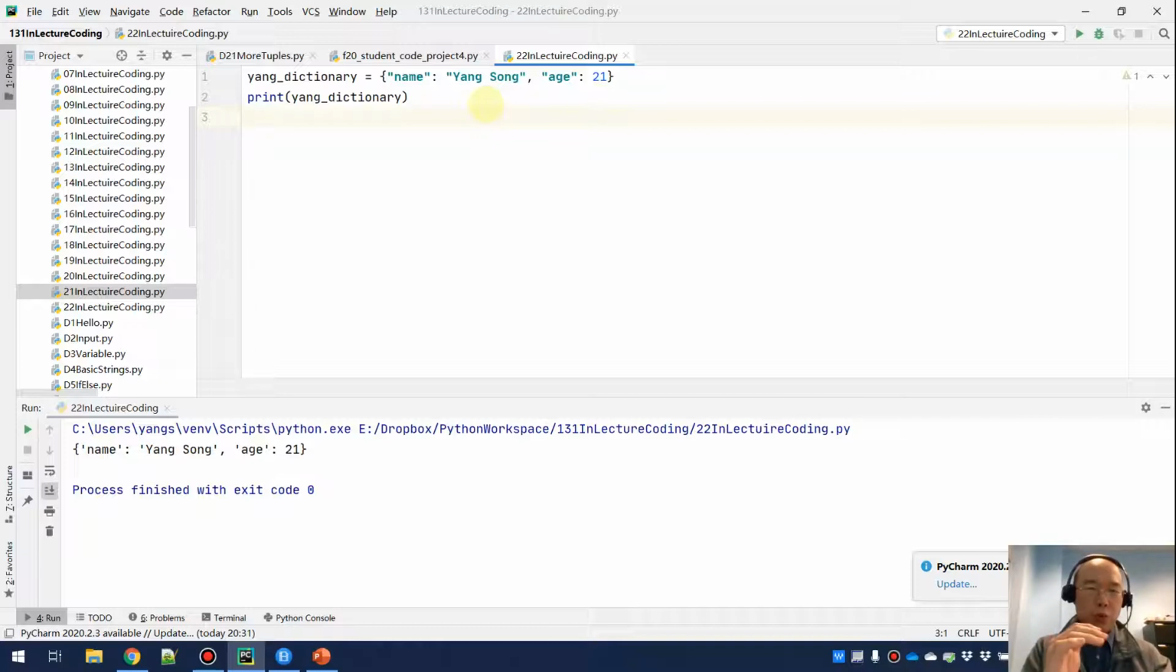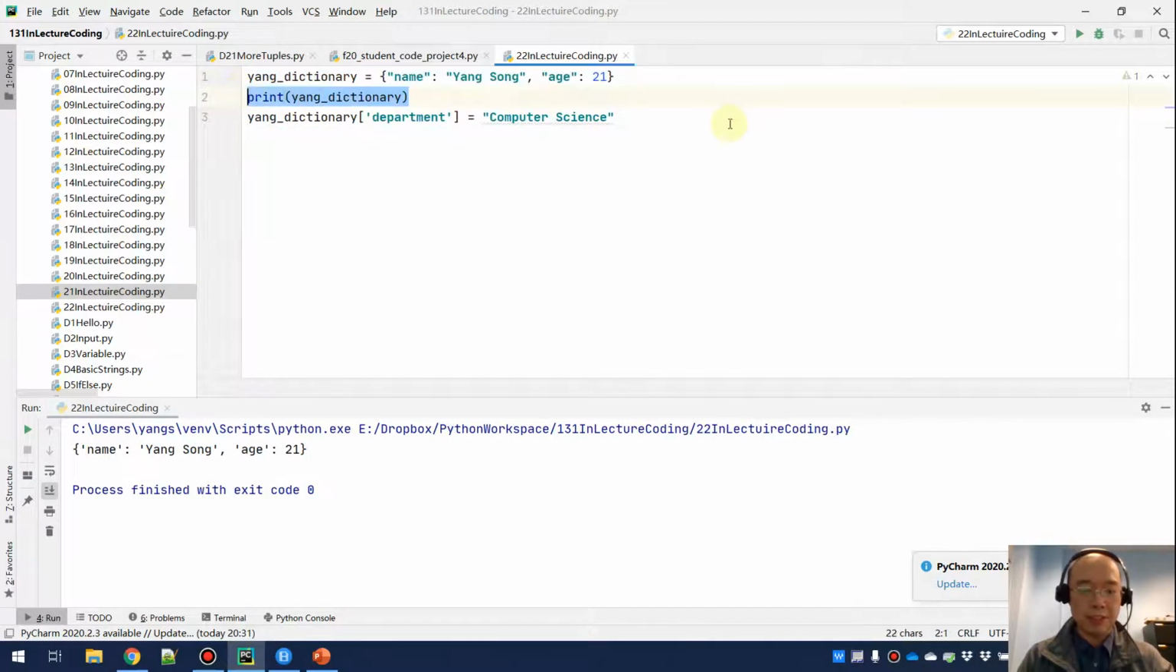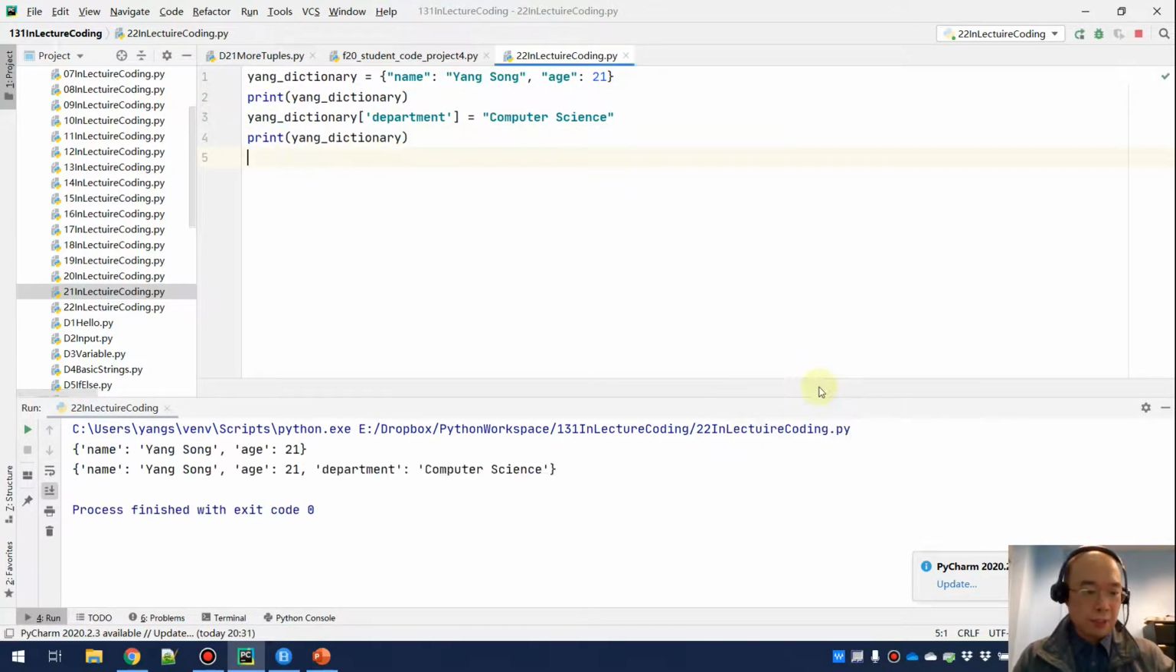How about I want to add my department? Say young_dictionary and square bracket, and then I want to see the department. And then, well, it should be computer science. Okay, so if I run this, I want to probably print this dictionary again. Okay, and then I got the computer science.